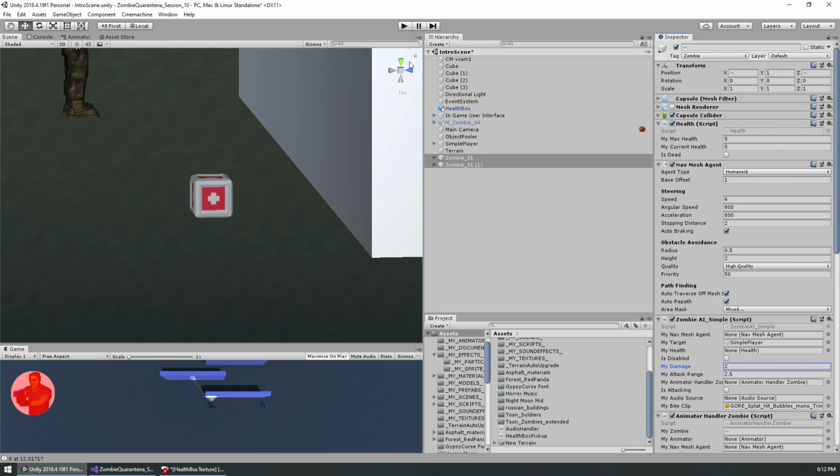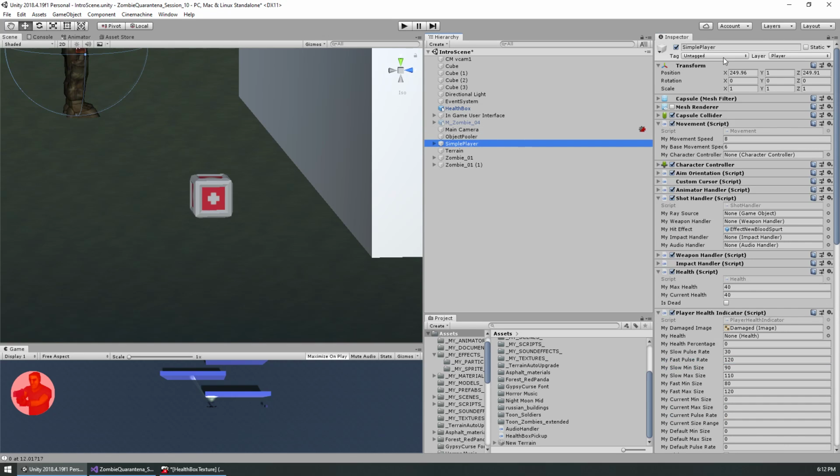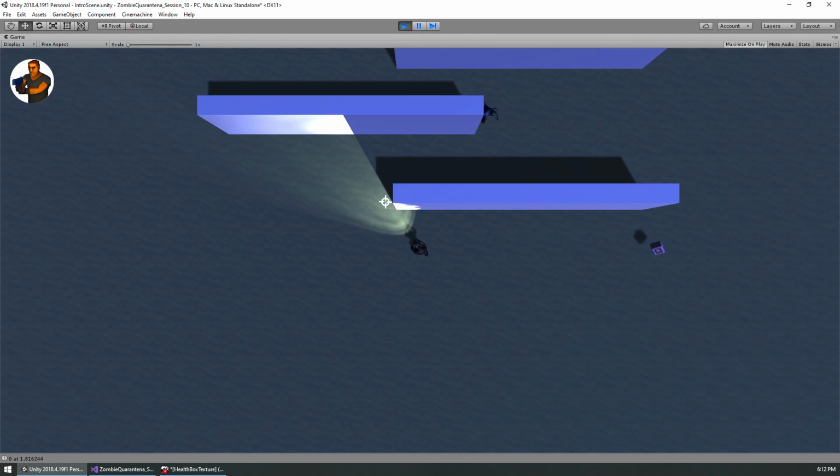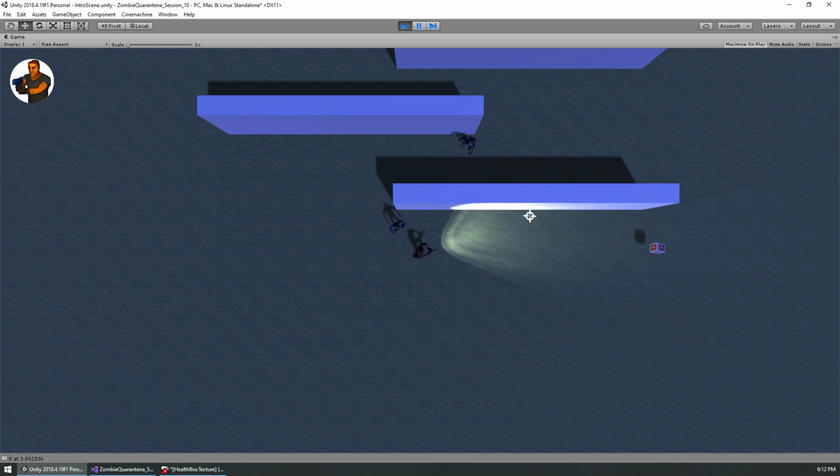So let's see what happens if this works. Let's make sure that our player is tagged with the player, and it is not. So we're going to change the tag from untagged to player, and we're going to press play. I'm gonna let the zombies come and get me and eat on me a little bit, then I'm gonna run over and pick up some health, or try.